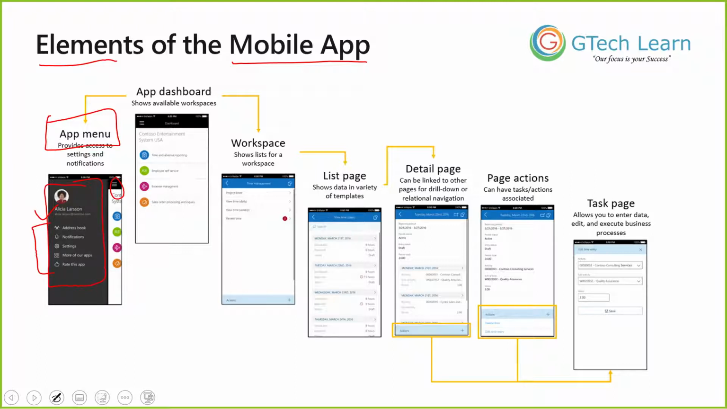At the same point of time, I do have the application dashboard. Depending on when I'm signing in and what my security roles are, the mobile apps will be available to me. That's my application dashboard, displaying all these different apps available in D365 Finance and Operations.